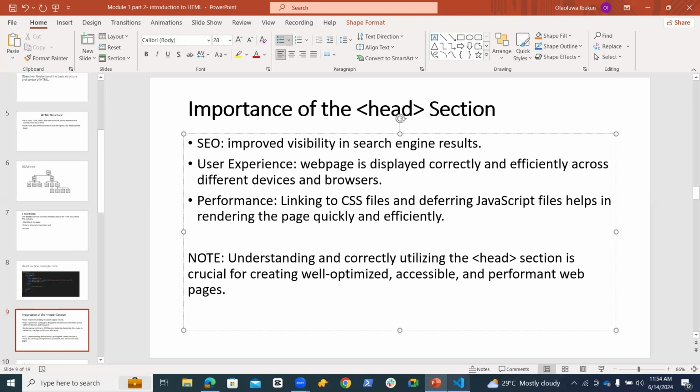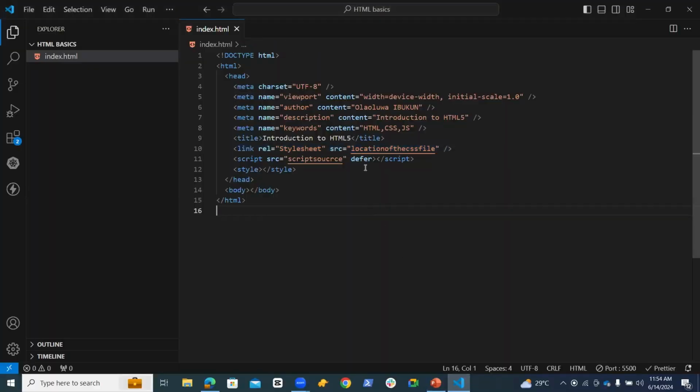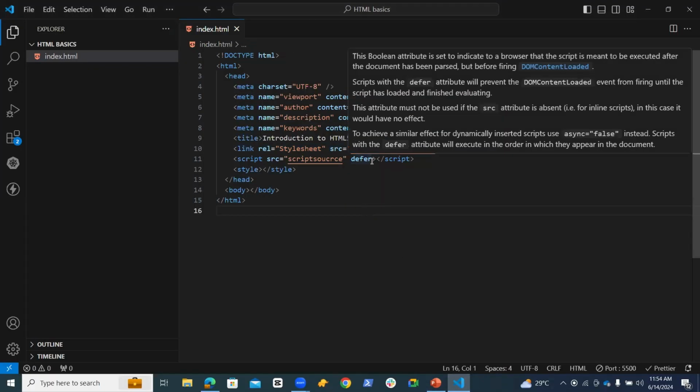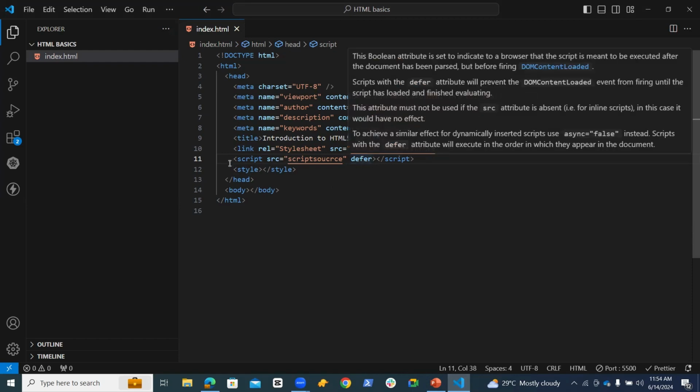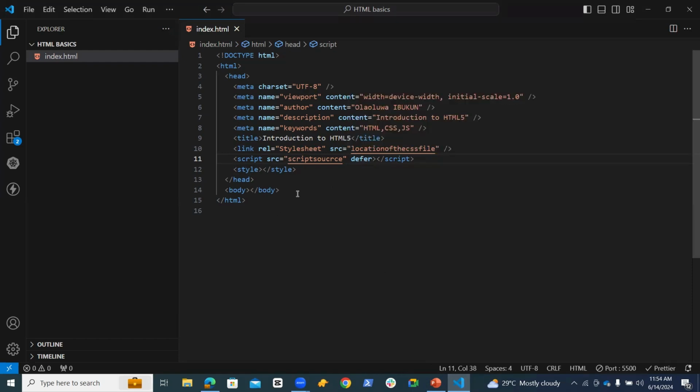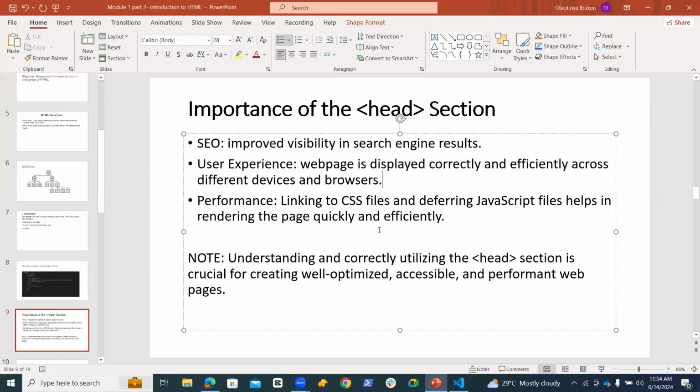Also, the defer keyword is used, just like I mentioned, on scripts, right? When you are running a document with heavy scripts, it can slow the load time of that particular document. So when you use defer, it means don't load the scripts until the document is ready. This ensures that things are loaded quickly and efficiently.